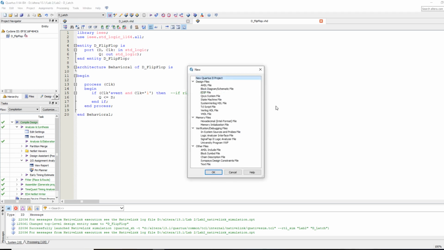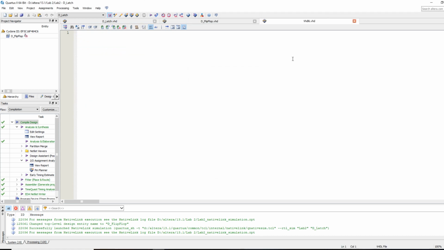So let's add a new VHDL file to our project. I'm going to click OK. I'm going to write my basic stuff here.